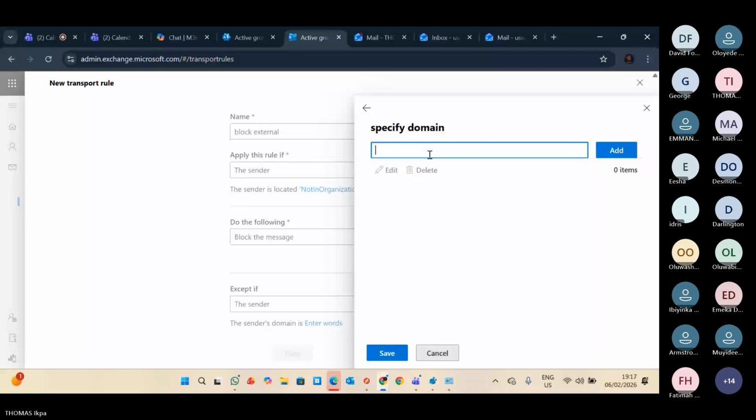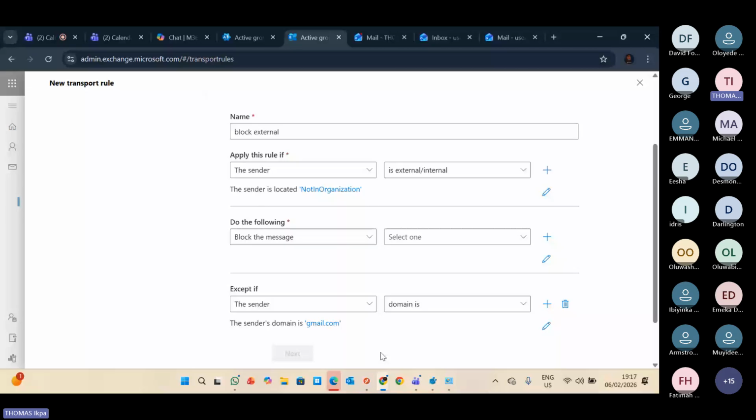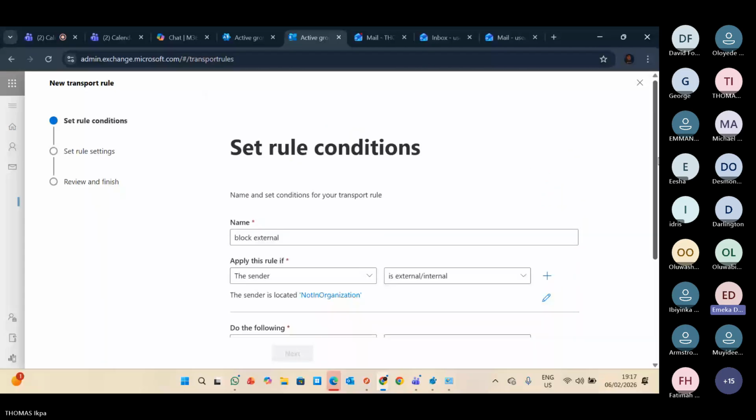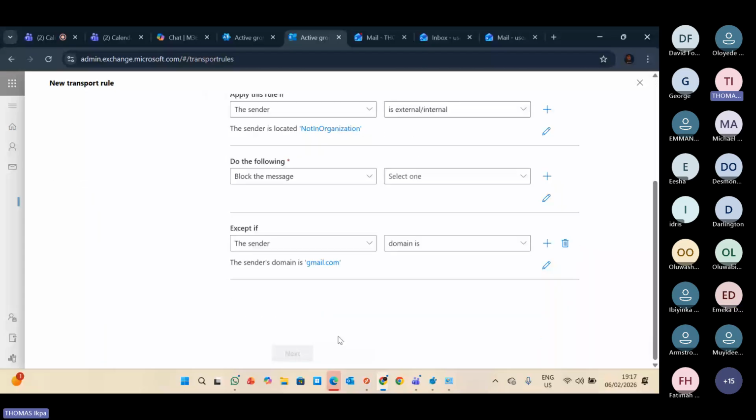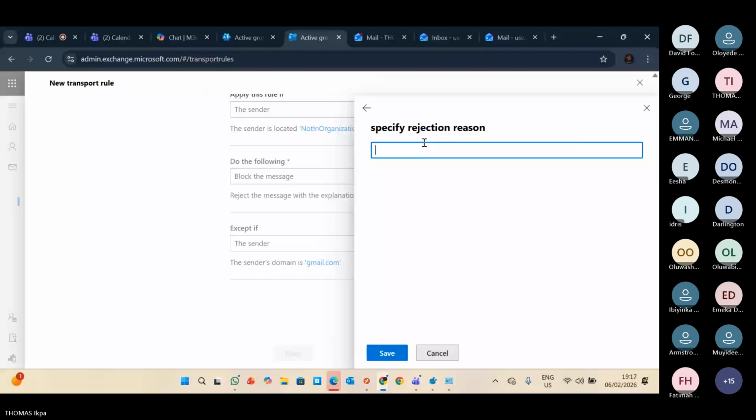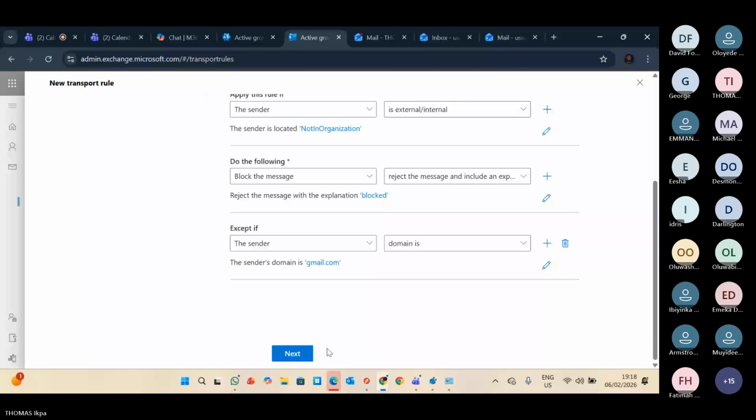Once I do that, I'll click add. Then I save. So once I do this, why is it not coming up? Oh, we did not add the message. So once you do this, you take on next. If you create this rule now, any external, it will all go through. Only Gmail. Let's test it.